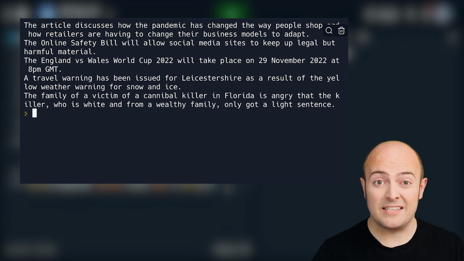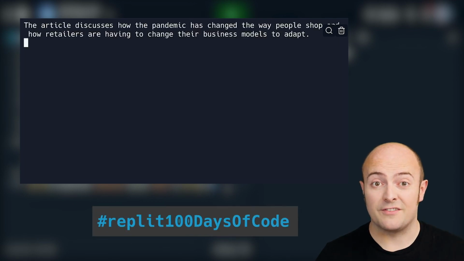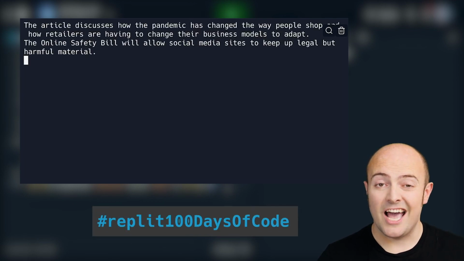Once again, share it with us in the community by publishing it or use the hashtag Replit100DaysOfCode so we can see what you've built on social media. Tomorrow is your big challenge and we're going to build an overly literal song generator using all these tools together.